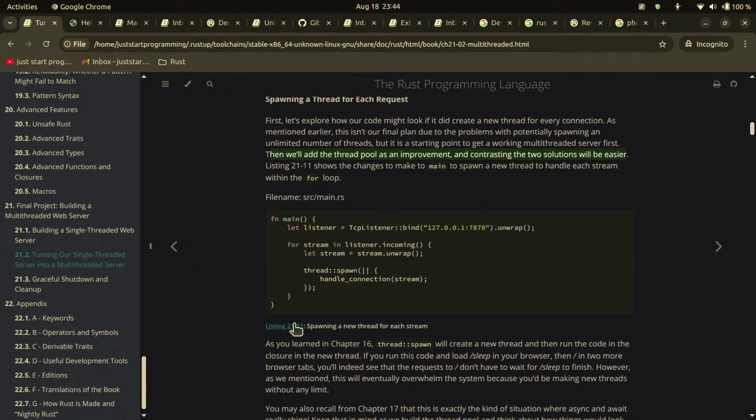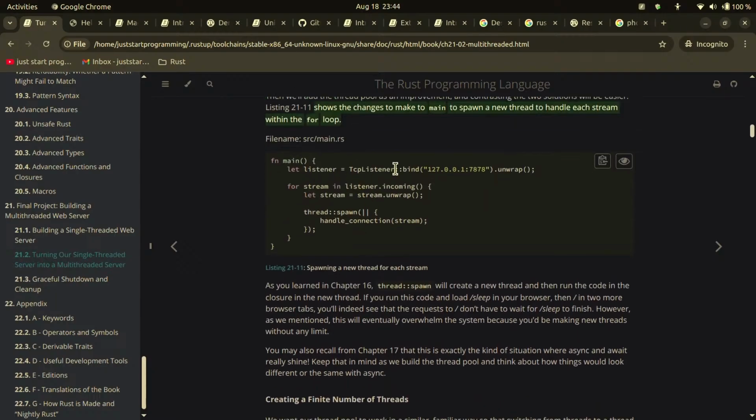Listing 21-11 shows the changes to make main spawn a new thread to handle each stream within the for loop. Okay, so what's in here? Oh, you have a stream, unwrap, then, okay, so here there's a thread spawn.